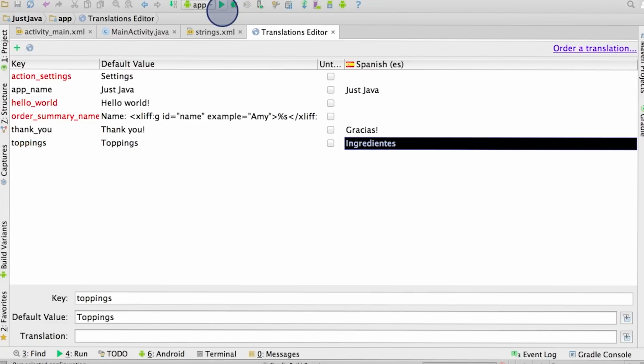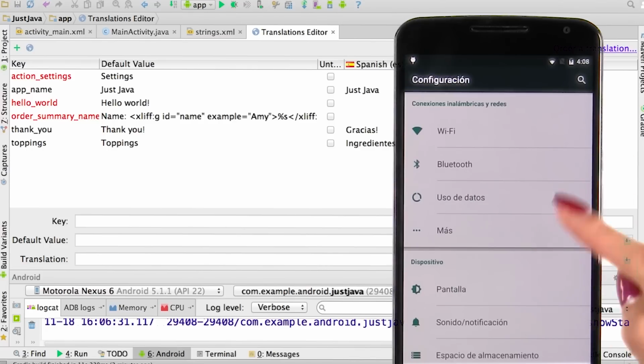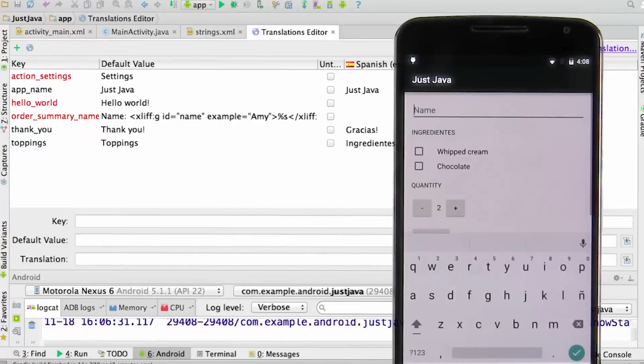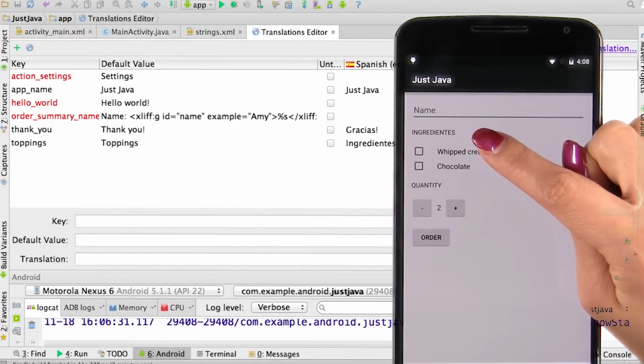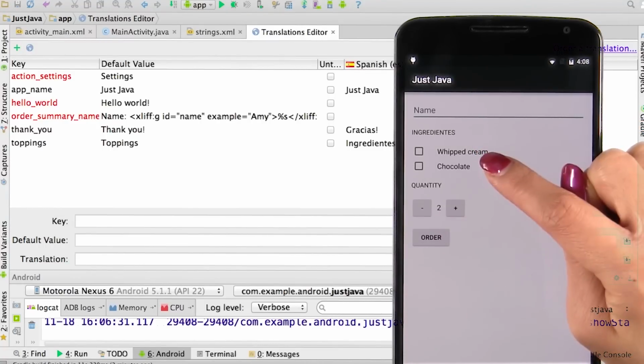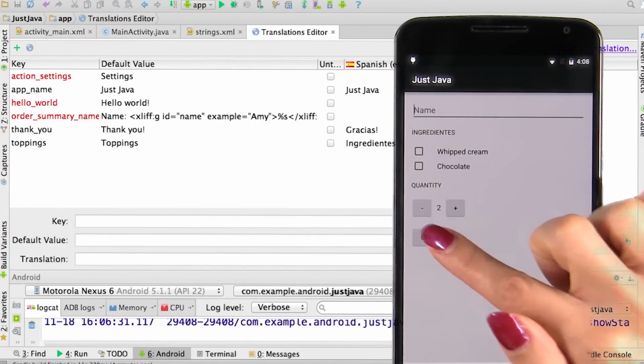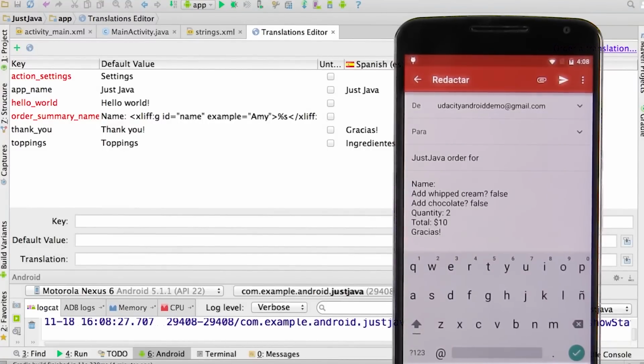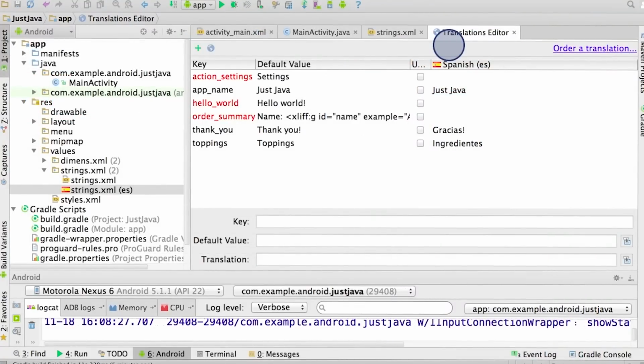Now let's rebuild our app. My device still has Spanish as the default language, and when I open up our app, now I see that the toppings header is translated in Spanish. The rest is still in English because I haven't finished it yet. And then when I click on the order button, then I see gracias. It's awesome that it worked.